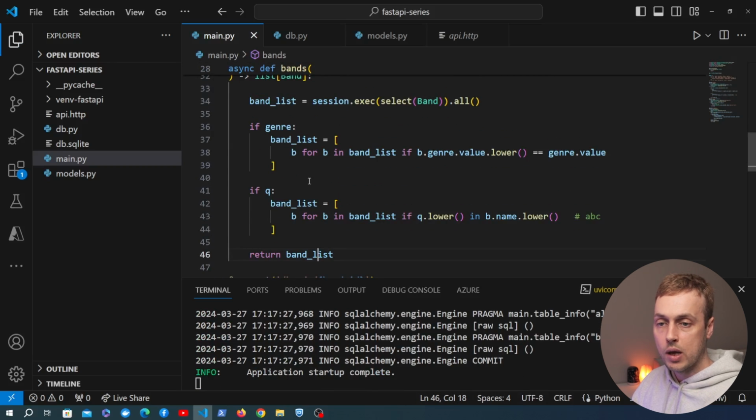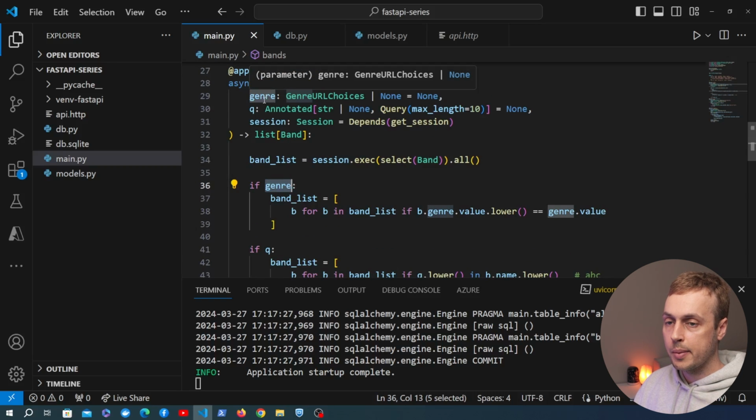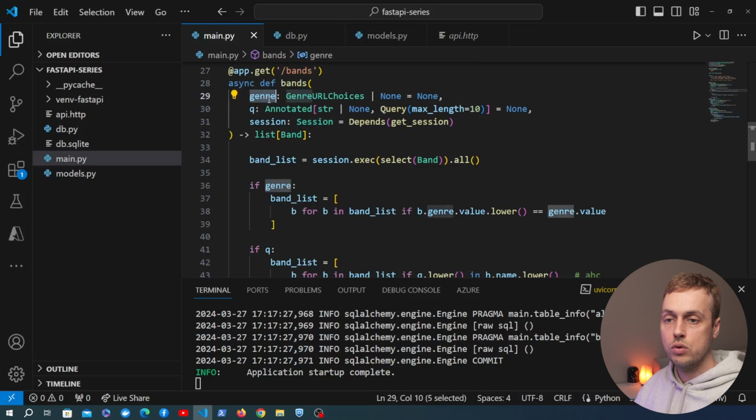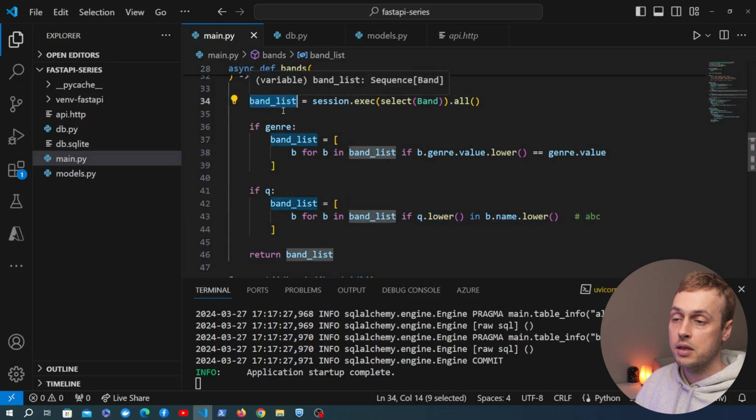What we actually have here is some if statements, and these are parameters that are coming into the function. So for example, the user might specify a query parameter for the genre or a search term Q here. So what's going on below is if we have those values set, we're doing some filtering of the band list that's coming back, this time from the database.